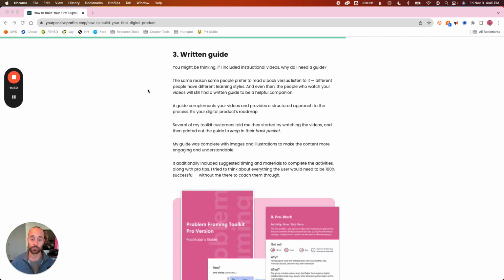My guide was complete with images and illustrations to make the content more engaging and understandable. It additionally included suggested timing and materials to complete the activities along with pro tips. I tried to think about everything the user would need to be 100% successful without me there to coach them through.